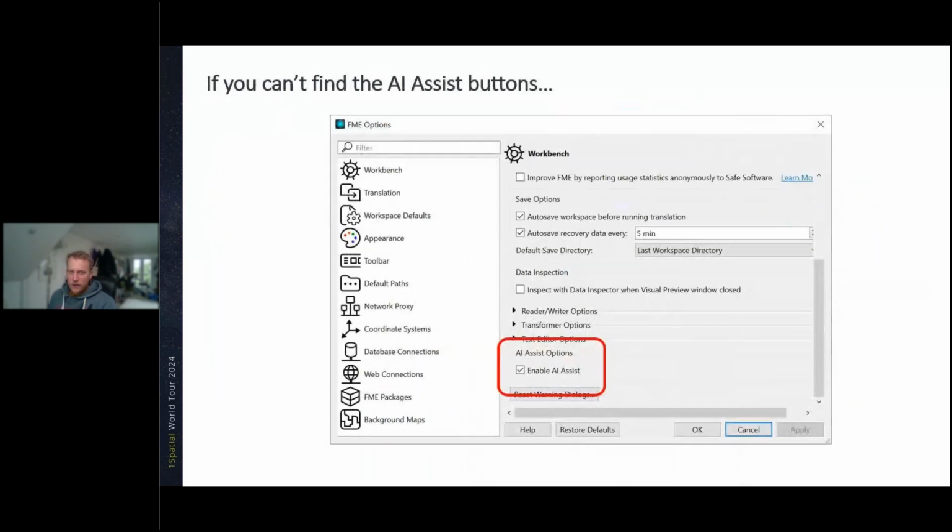If you're running FME 2023 or a more recent version, you will already have AI Assist available to you. By default, it's switched on in FME options, but if you find that you cannot see it in any of the transformers listed earlier, go into Tools, FME Options, Workbench, and you may need to enable AI Assist in the tick box at the bottom.